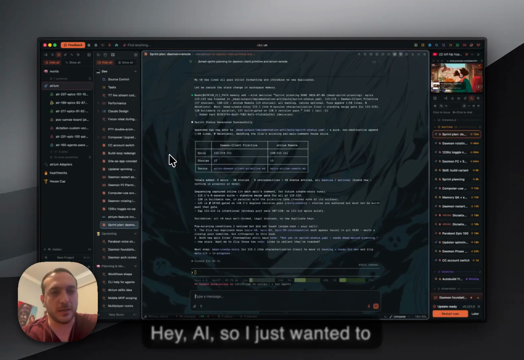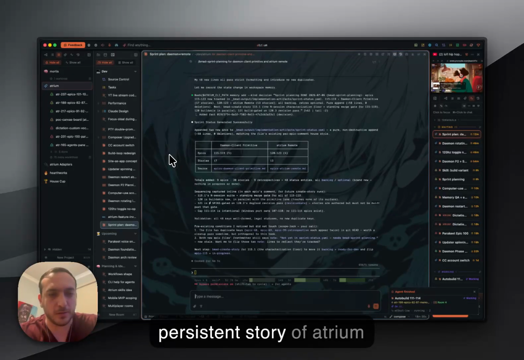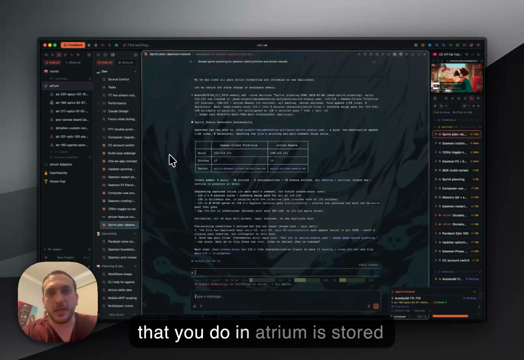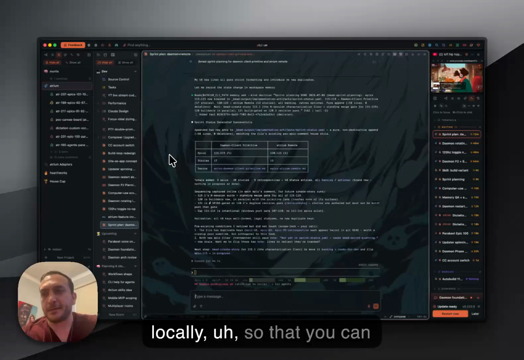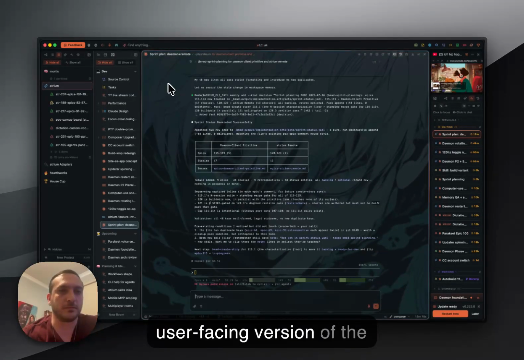Hey all, so I just wanted to share a quick video on the Atrium Vault. It's a cool feature in Atrium, speaks directly to the persistence story of Atrium, where the idea is that anything that you do in Atrium is stored locally so that you can resume, recover, no matter what happens. And the Vault is kind of that user-facing version of the feature.